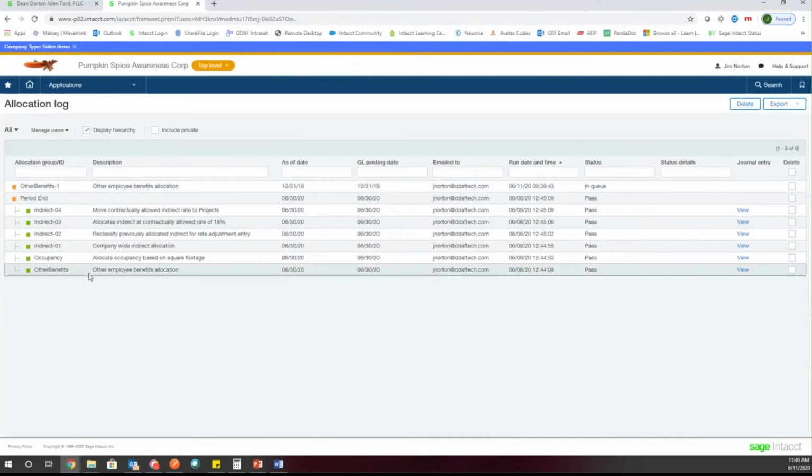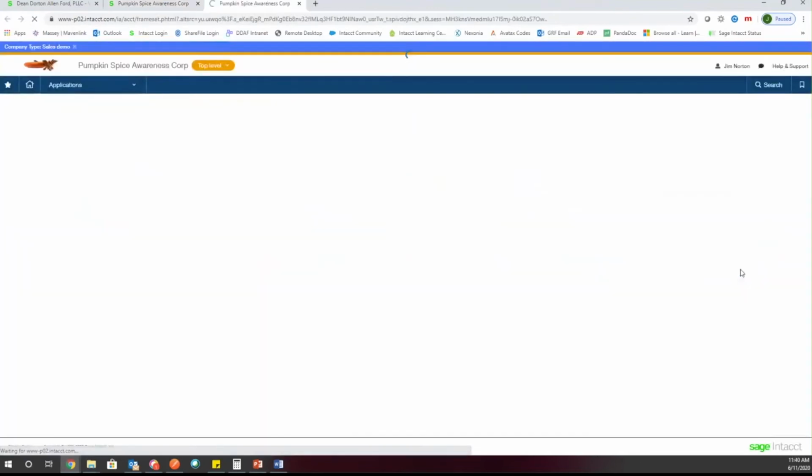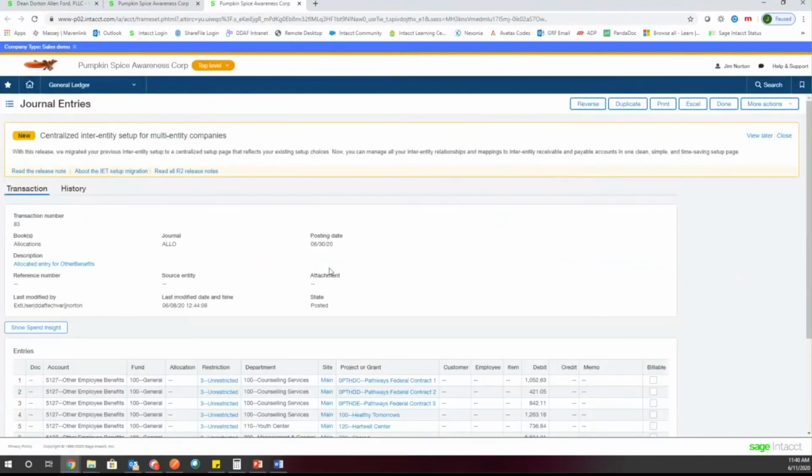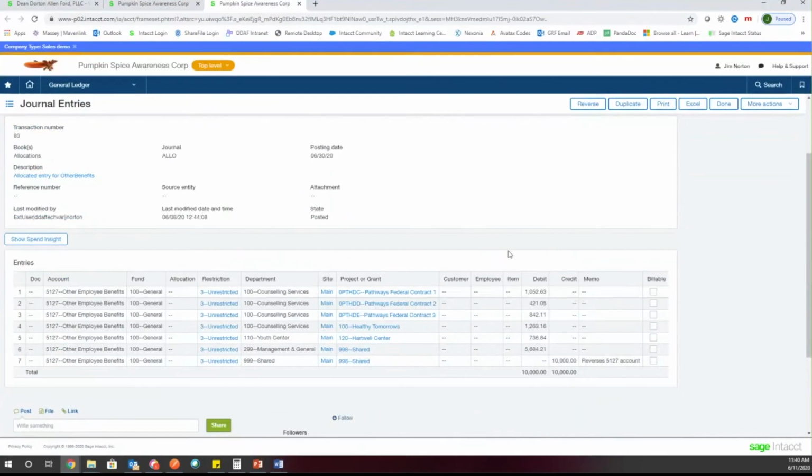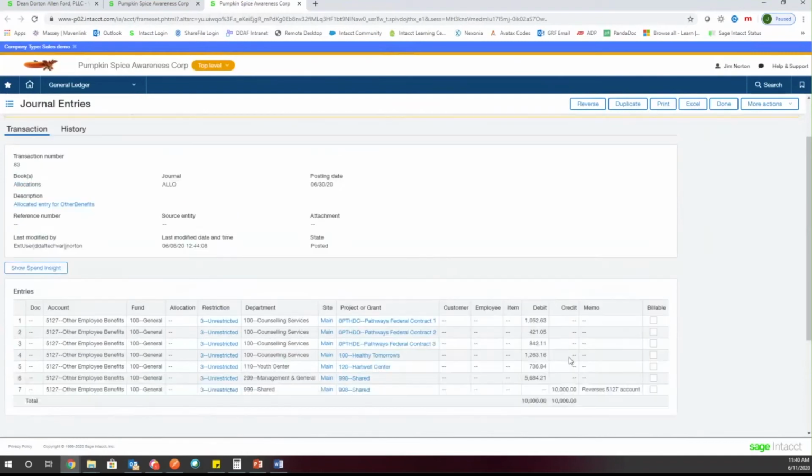So for example, here's that other benefits allocation as of 6/30. I can click view, and this is going to take me to the journal entry that Dynamic Allocations has generated for me. So it's going to show me here's all the debits and credits it did to whatever departments or other dimensions that are relevant. And the credit side obviously was clearing out that shared department.